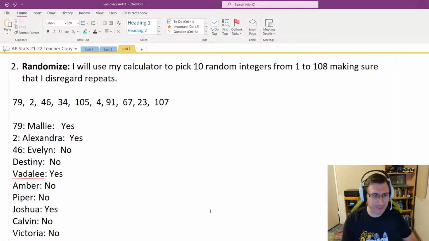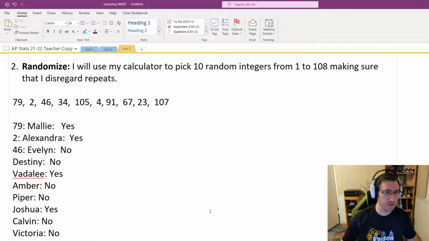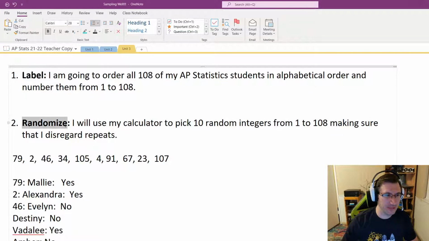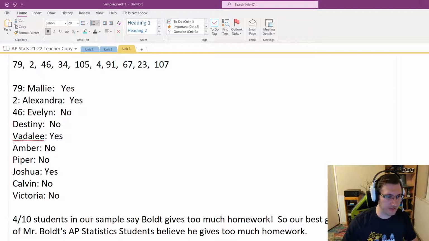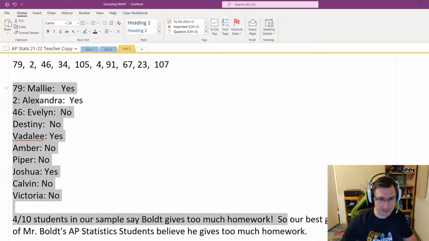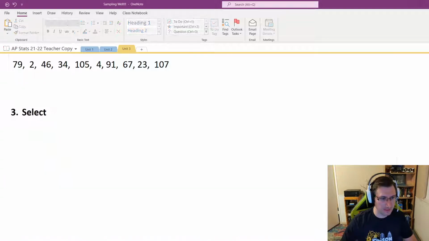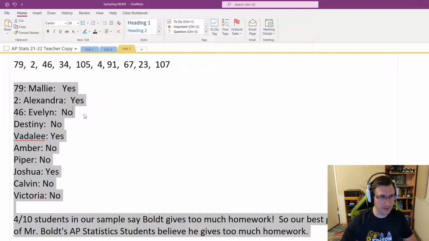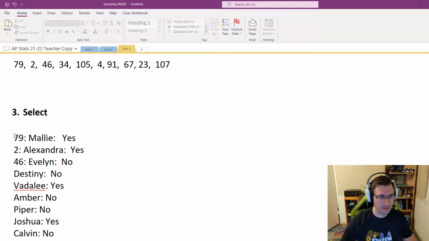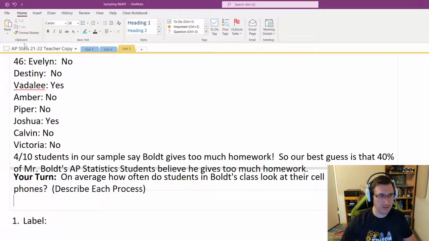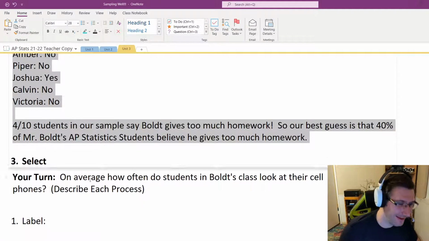But of course, the important part is the randomization, okay? Can we do this: label, randomize, and I guess that was the select part that we just did. So can I just copy and paste that? Apparently I can't. Maybe. No, I don't like that.